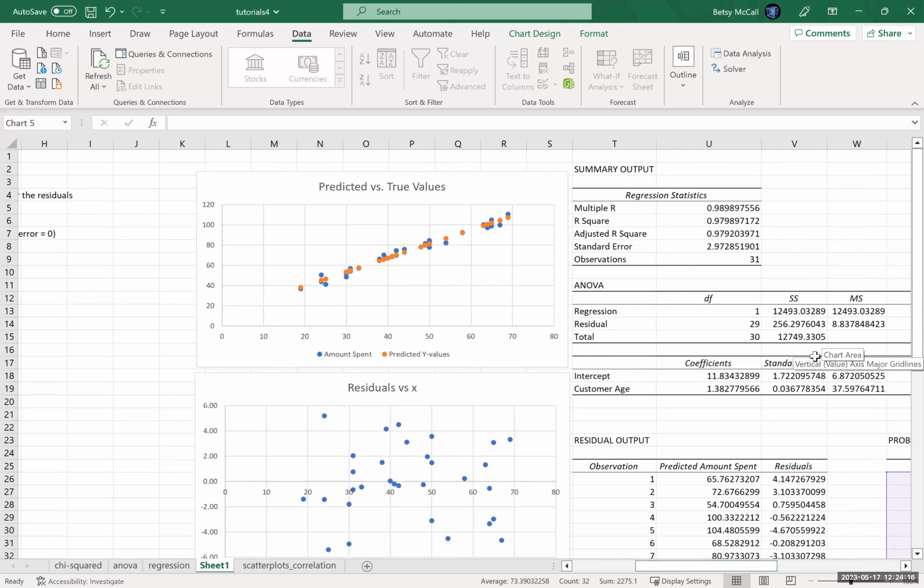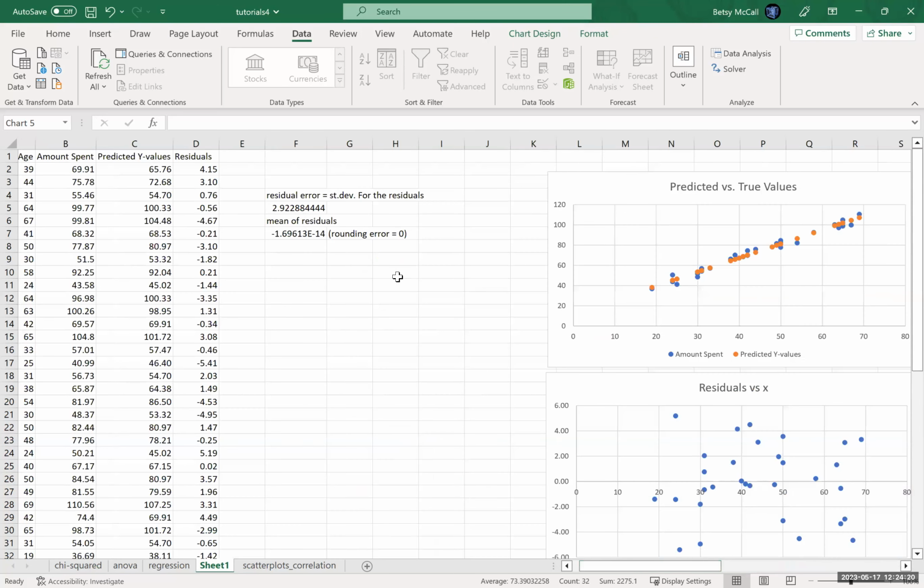Okay, so the Data Analysis ToolPak gave us all of this great information about the coefficients, but it also calculates the residuals and allows us to do some diagnostic tests, like the residual test, without having to do the calculations ourselves by hand.